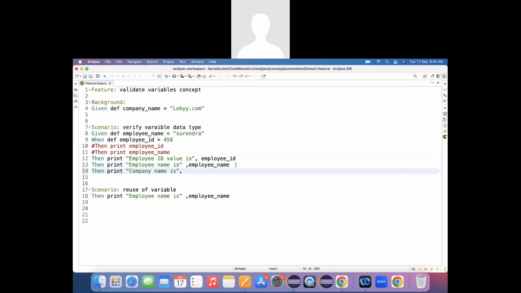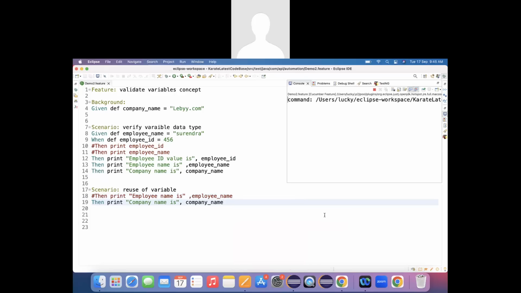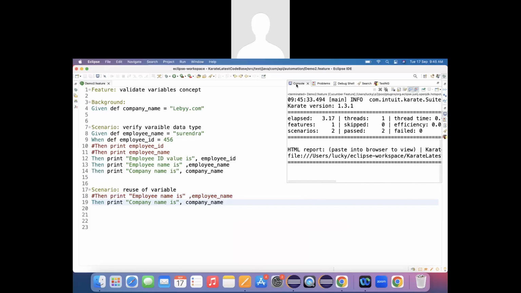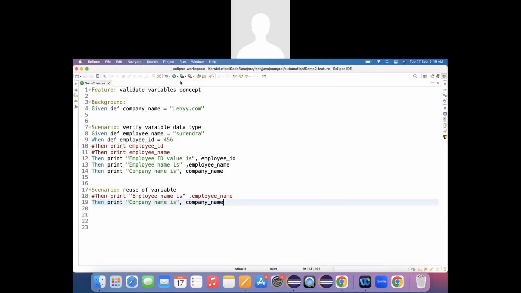So what I'm doing right now is print company name is, and the company name variable I just defined like this. So here I'm using company name, print a company name. When I run this as a Cucumber feature, it executes, and whichever background is there will be applicable. And see here, the company name value got printed to the console. So this is how I can define a variable.